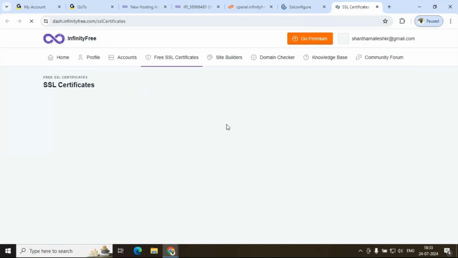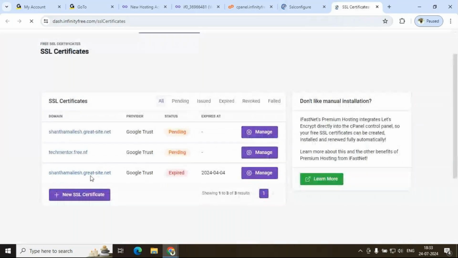That means Google will trust you. Otherwise Google will not allow you to open some of the pages. Okay, so look at this. Earlier I had taken this great site.net. It expired earlier. So now I've reapplied for the certificate.